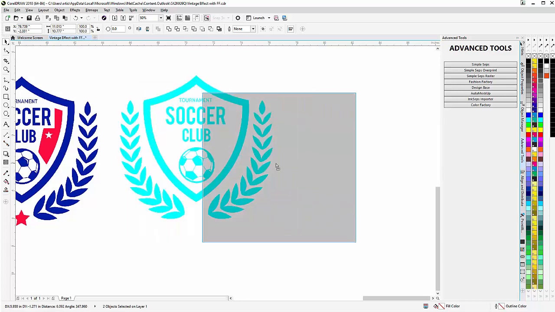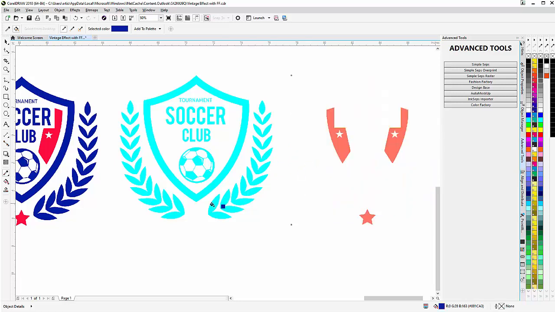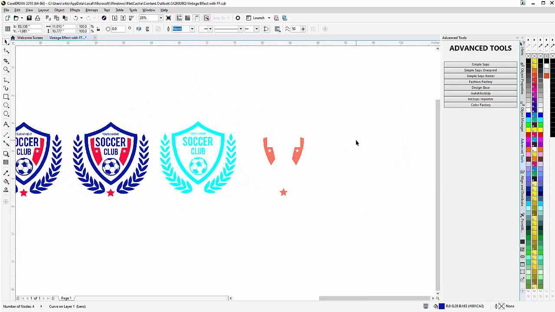I'm going to duplicate this again right over here. I'm going to click off and select that bitmap. I'm going to go back to the eyedropper tool and get the blue here. Come and fill that with the blue. Now I've got my red. Now I'm going to take this, click off, hold down Alt, and select everything here.